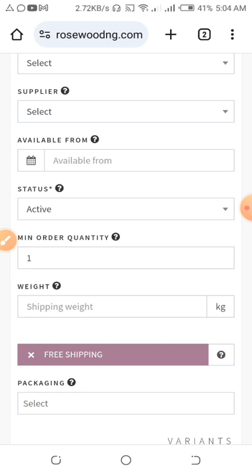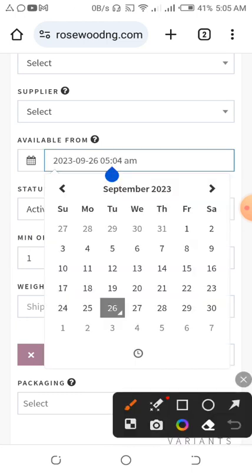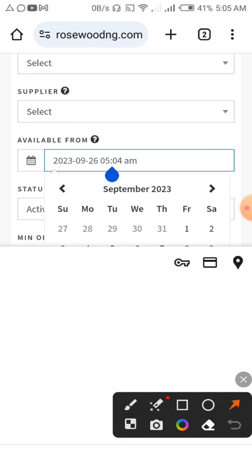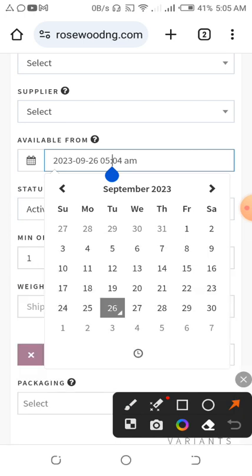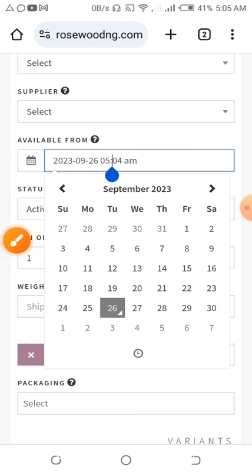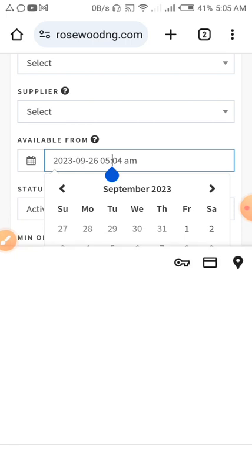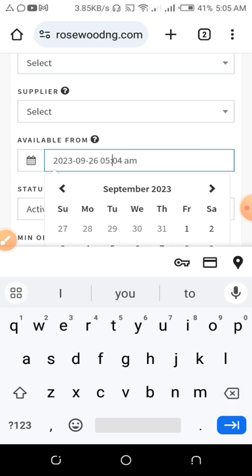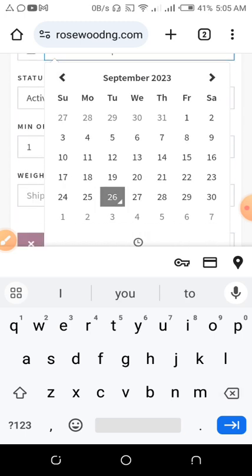So I will touch the box. I touched here, inside that box, and the calendar now opens. So today is 26th of September 2023. I will select it. So I want it to start today.